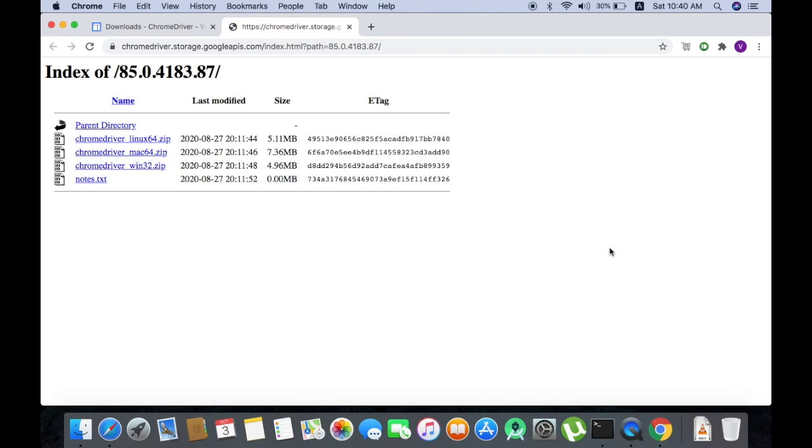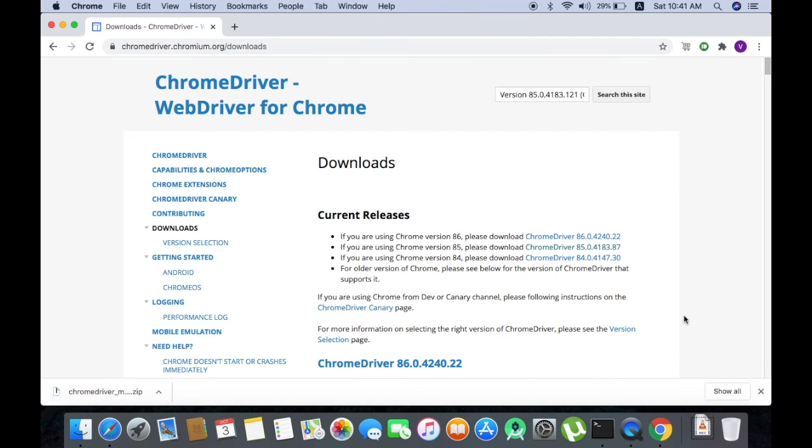I will hit on this one, and in this I need to select the version that I need to download according to my PC. For example, if I am using a Windows PC, I can directly download this one. If I am using Linux, I can go for this one. Here I am using a Macintosh, that's why I am selecting the second option over here. Just click over there, you can see that it is getting downloaded, and it is over.